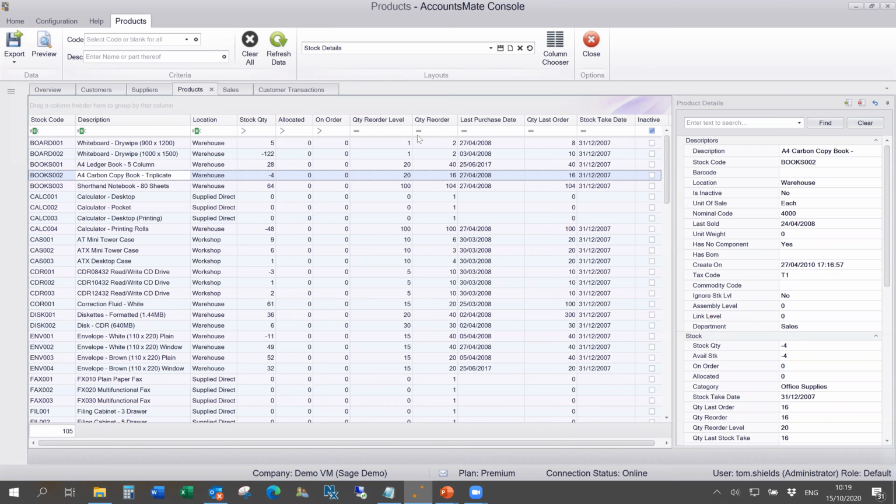Someone has asked, is this just to view data, or can you make any changes? No, at the moment we do not allow changes. It's purely inquiry based.